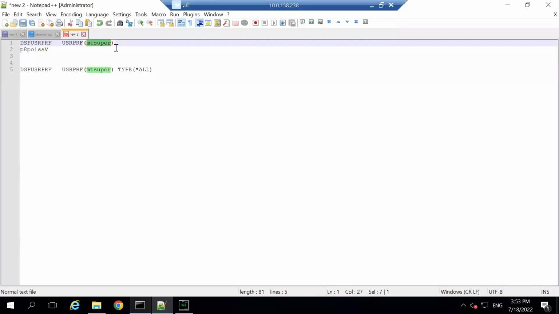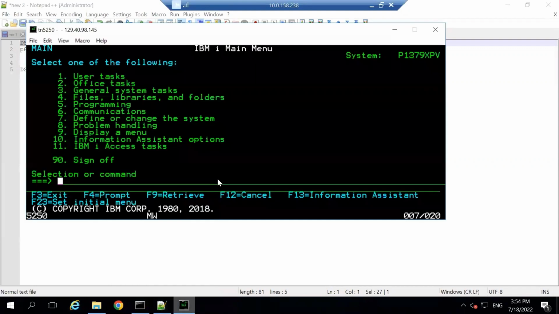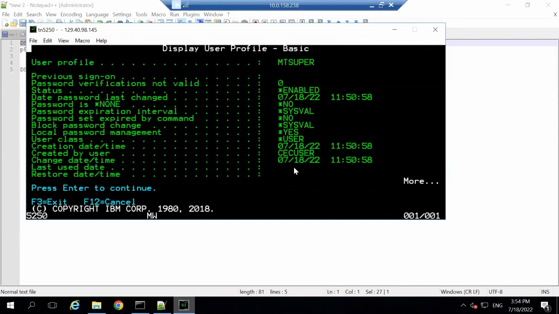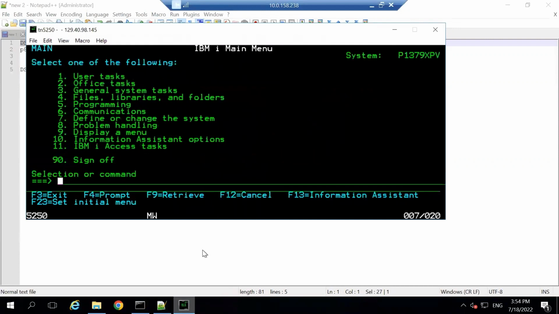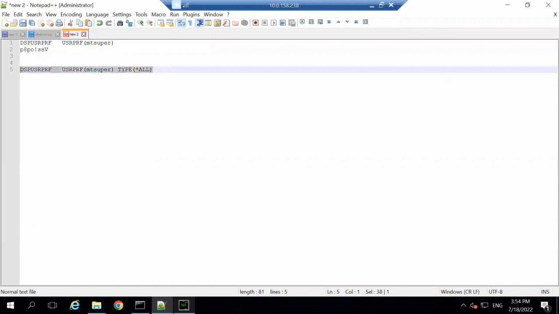Okay, let's see whether this user got created at the AS400 side. We have submitted the request for MTS Upper, and as you can see, this is at the AS400 side, and it has been created, and the account is enabled, and it is showing the creation date also.